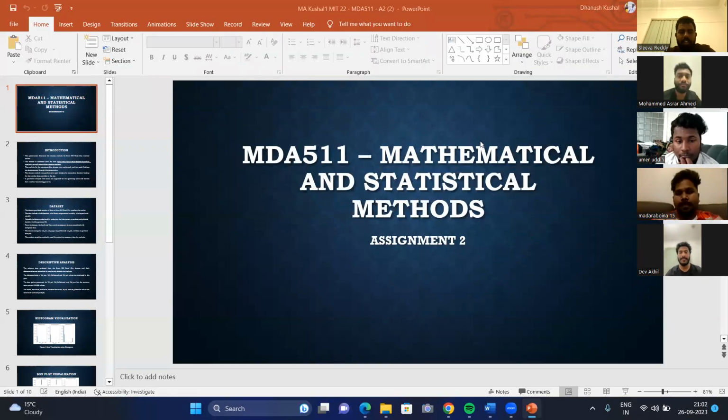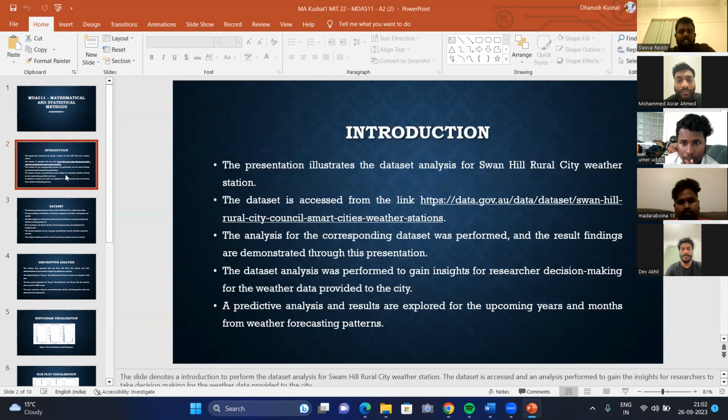Today we, the group members, are talking about mathematical and statistical methods. Our topic is Australia population and the analysis of population. Coming to the introduction, the presentation illustrates the dataset analysis for the Swan Hill Rural City weather stations. The dataset is accessed from the link, the analysis of the corresponding dataset was performed, and the findings are demonstrated through this presentation.